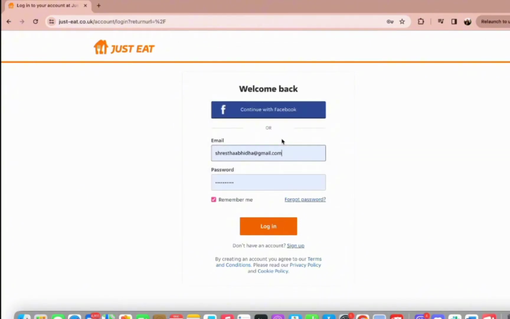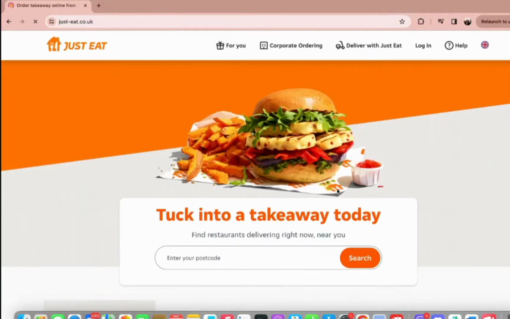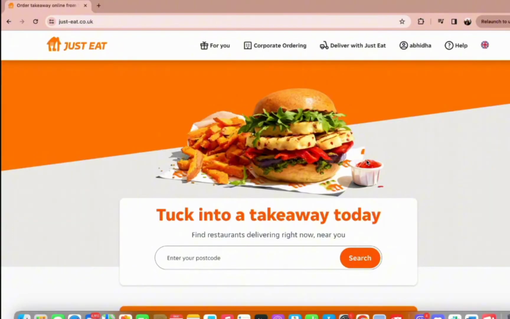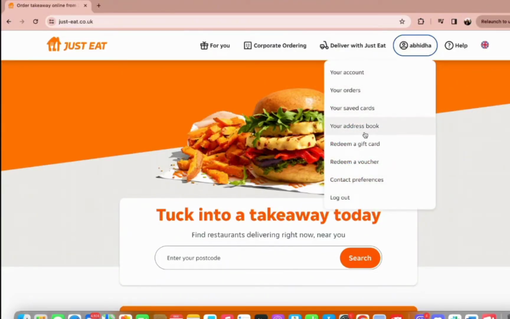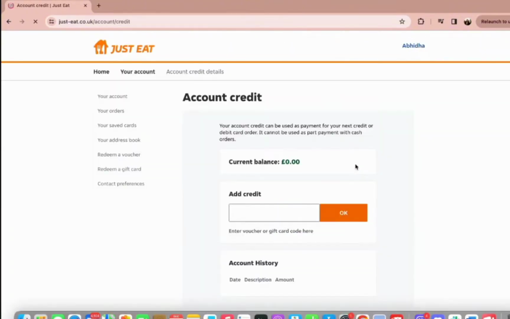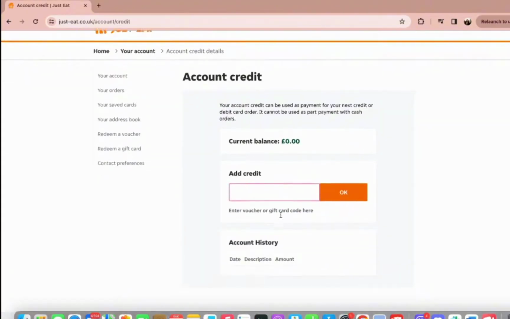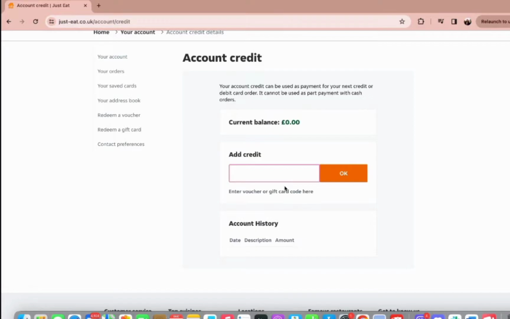So once you are logged in to your account, all you need to do is simply click on the profile-like icon where your name is written. There you can find the redeem a voucher option. So simply tap on it and you will end up on this page where you need to simply type in the voucher code. And once you have successfully typed it in, you need to press on the OK button. Once this is done, you can redeem your voucher on the Just Eat app.